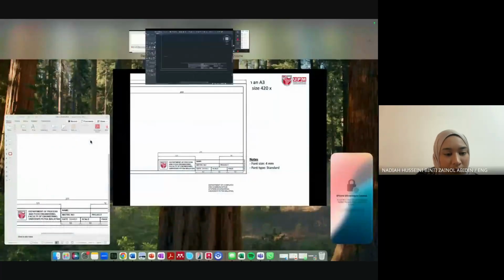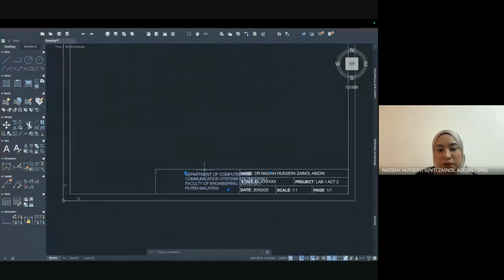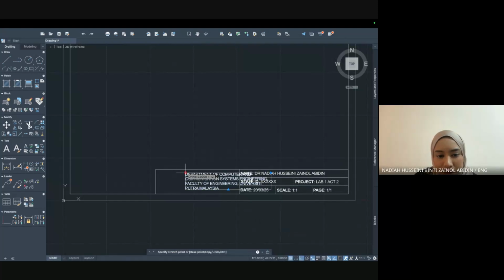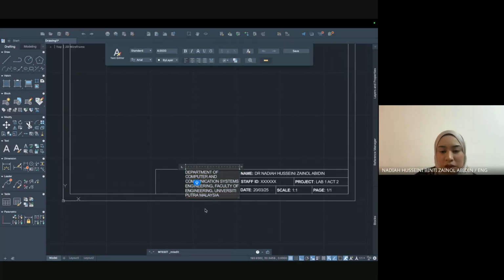Is my dimension correct? 1:1 should be correct. Okay, never mind. Let's just adjust it first. So I'm gonna click, make this upwards a bit, drag it like that. Okay, so it's not fitting. I'm gonna make it a bit smaller. Let's just change it.